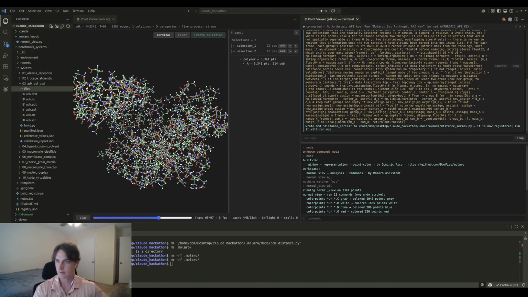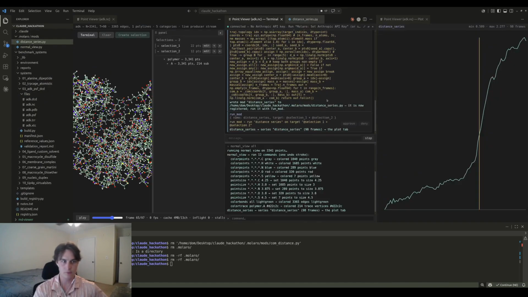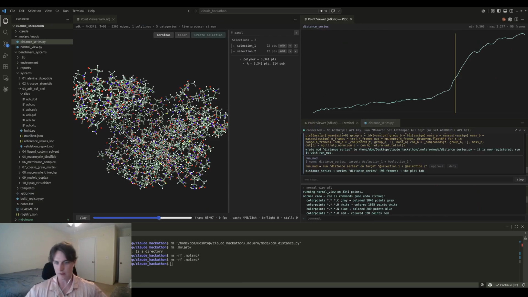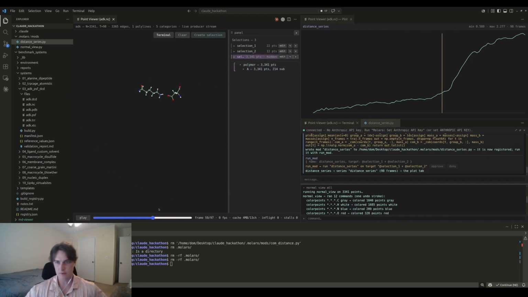All right, looks like it made something, so we can see there's a new file here, right? Approve, and boom. So now we have a new graph, right? And we can slide across that. So let's just look at these residues here. Let's see. Yeah, looks pretty reasonable, right? Now, of course, you can check the code.